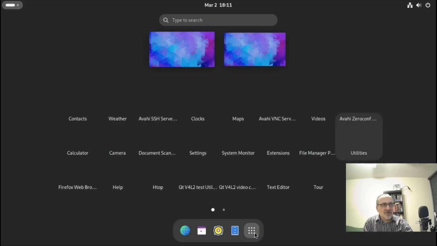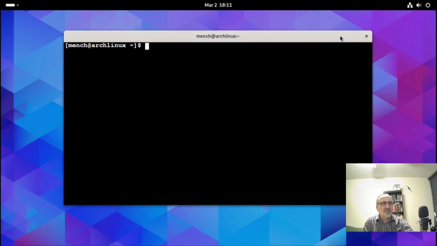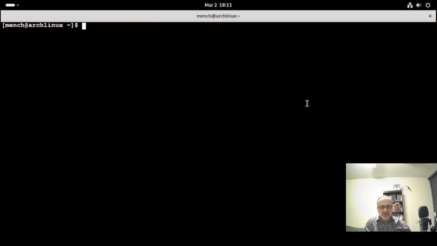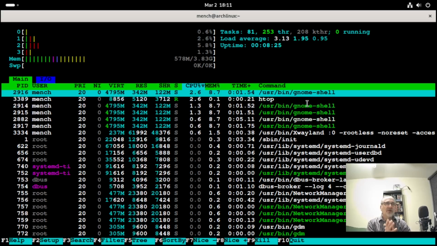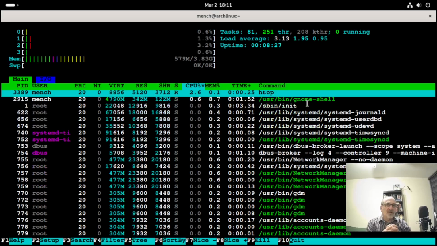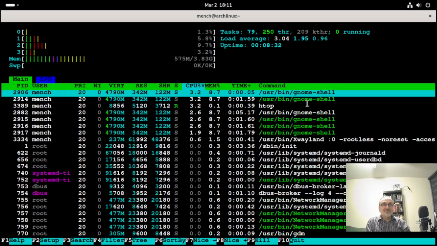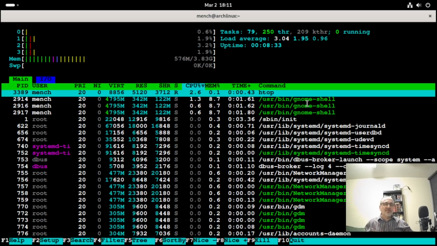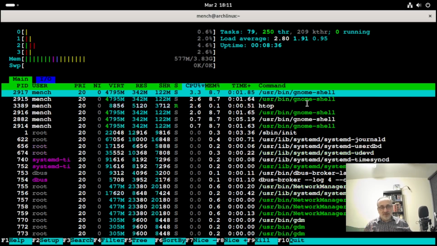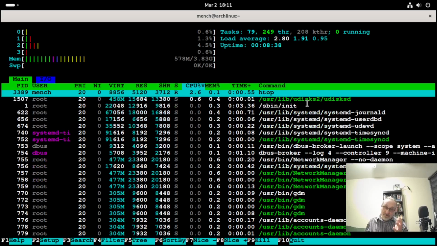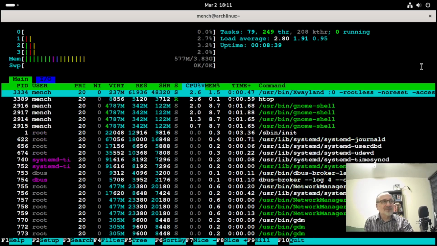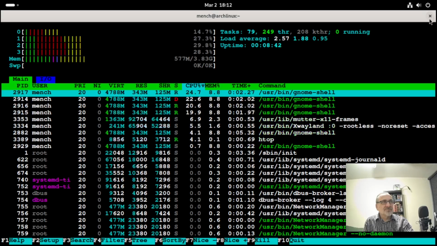And now let's open Xterm. And there we are. We have Xterm. And we do an Htop. And I'm running at 575 megabytes of RAM. How's that? 575 megabytes of RAM for a full-fledged desktop and for GNOME desktop. Isn't that amazing? So let's close this.